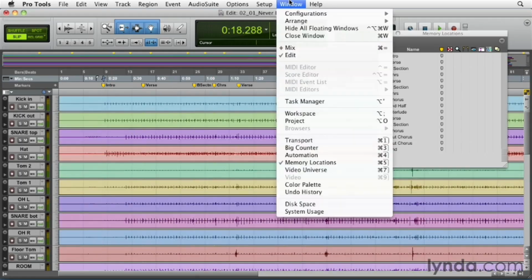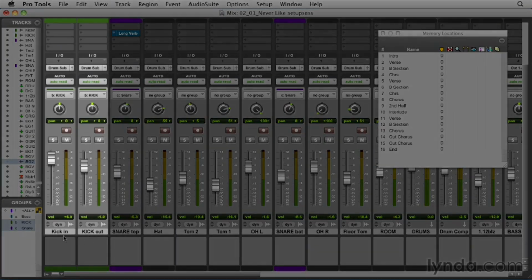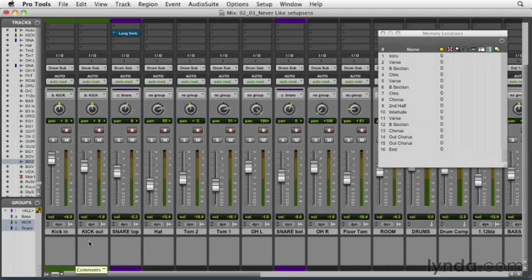So if we go and look at our mix window, we can see both our kicks are there. We have a kick that's inside the kick drum, and we have a mic that was outside the kick. So we want to put those together, and now we have a snare top, which means there's a snare bottom somewhere, and here's our snare bottom. I want to make sure they're there because they're easier to manipulate together.